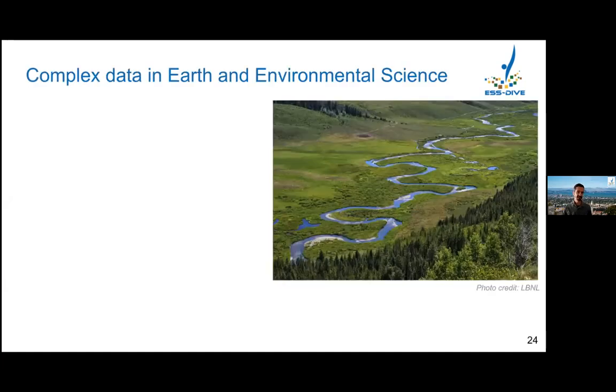So the data that we collect as earth and environmental scientists are really complex, and I thought we could start off by taking a look at this one picture of the East River in Colorado. Each of us could probably generate a pretty long list of the types of data we might collect from this one segment of one watershed, right? We might collect soil or water samples from the river. We might compile a list of tree species in the surrounding watershed to calculate some diversity metrics, or we might try to quantify carbon flux from the soil.